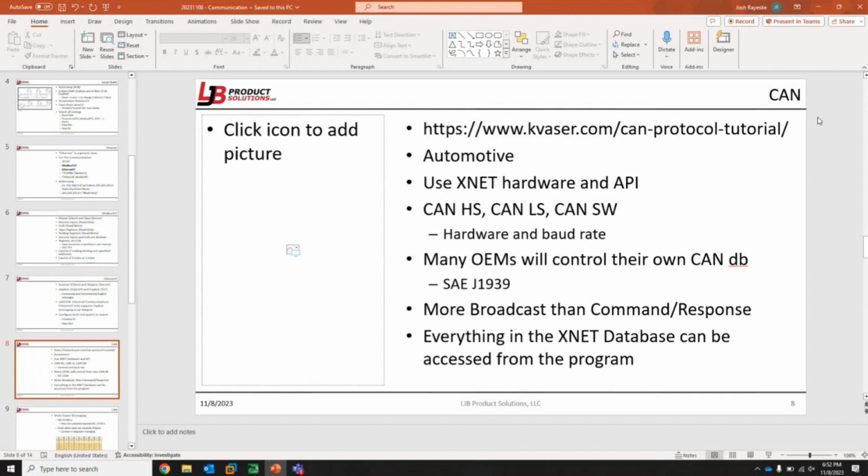Vassar, I want to say is their name. They've got a really nice tutorial on their website of what is CAN, how does it work. They go into pretty good detail and they explain it really well. Helped me connect a lot of the dots when we first started doing this. The XNet API and hardware from NI is actually very good. I know other people have used Vector CAN. I know you were using some Ethernet to CAN converter, iNet or something. XNet. So I don't know anything about that one.